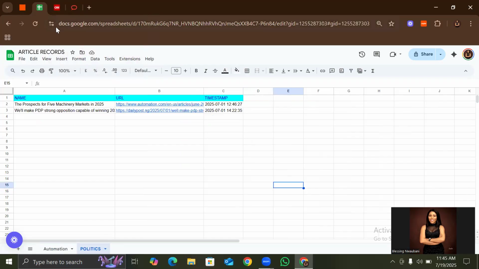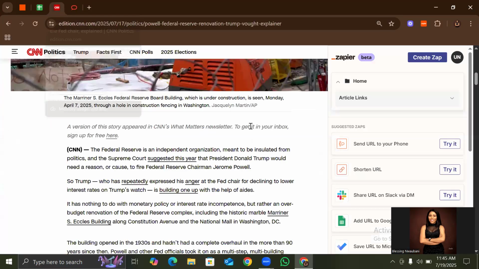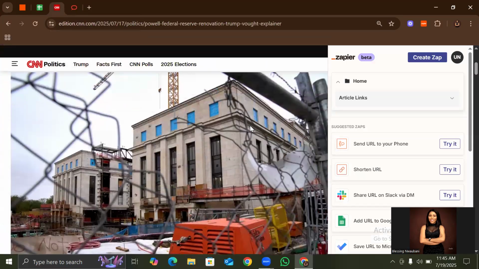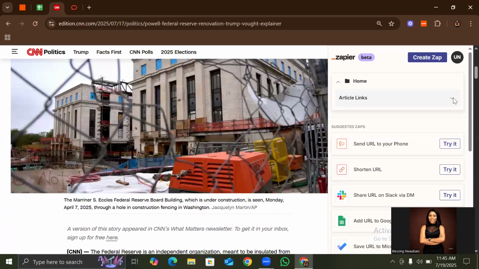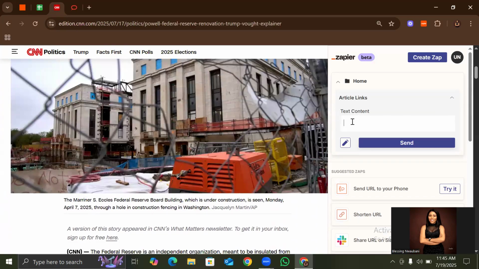political articles. I choose this as the political article. This is from CNN, as you can see here. So now let's quickly click on the article links. What do we want to see? We want to see articles related to politics. So I'm going to type politics here and send.